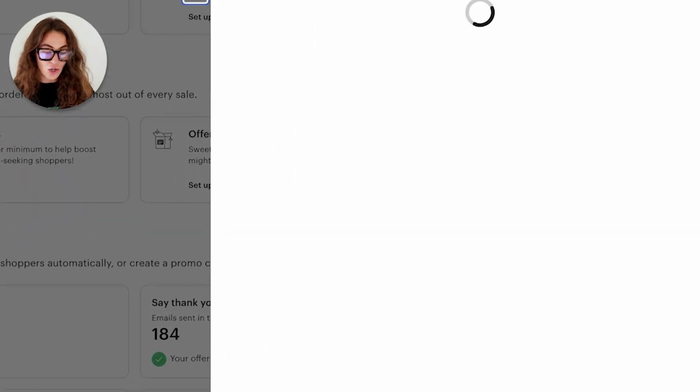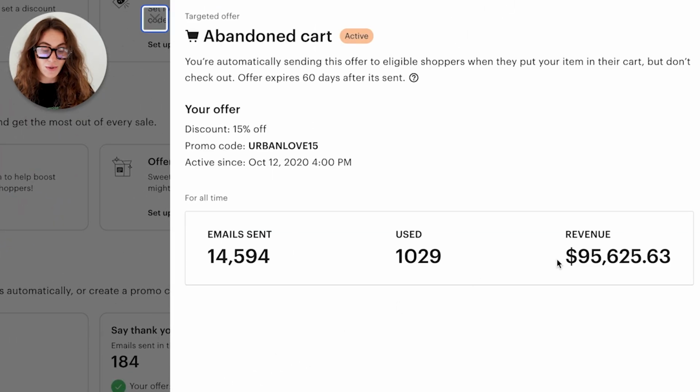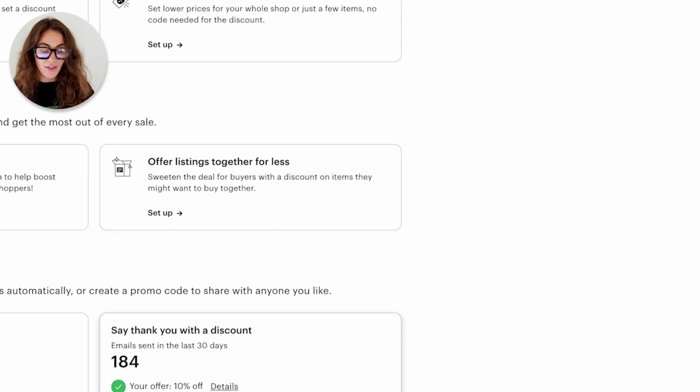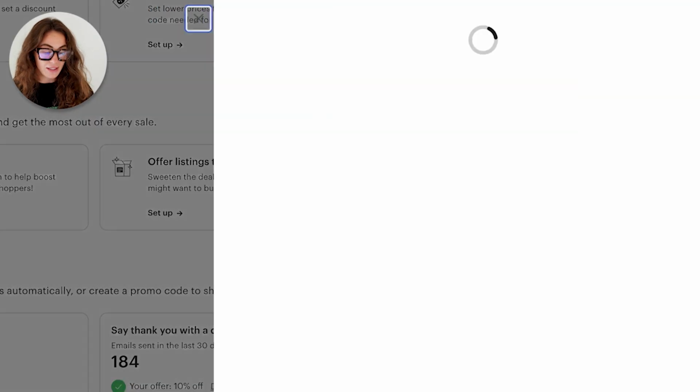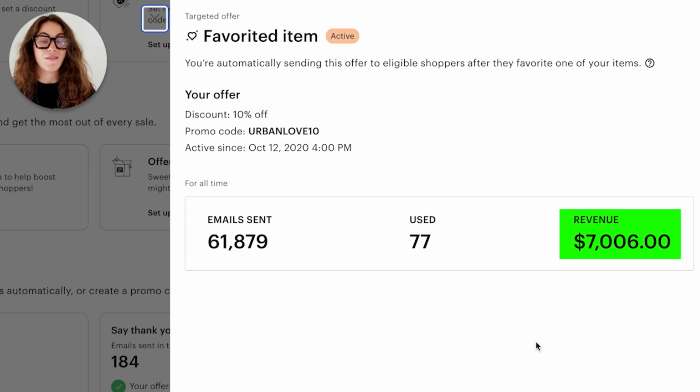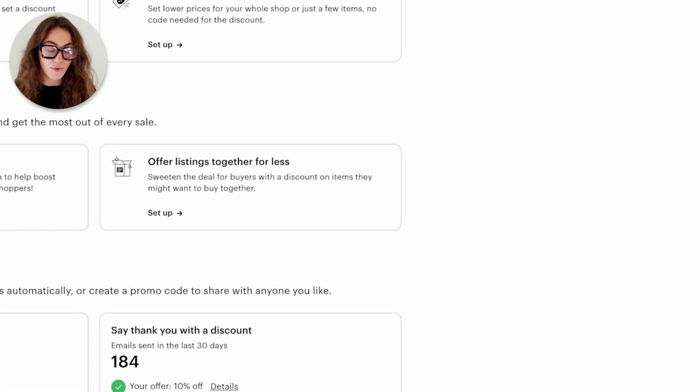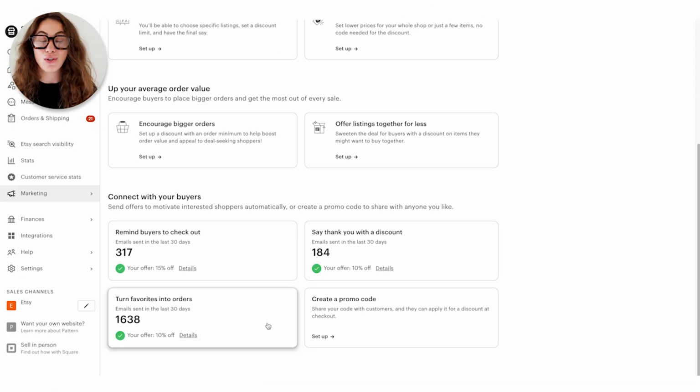And so we can just show some of the stats. This abandoned cart one alone did $95,000 in additional revenue. This thank you message did $21,000, and this turn favorites into orders did 7,000. So that is a really low hanging fruit way to just increase your sales and let Etsy do some of the email marketing for you.